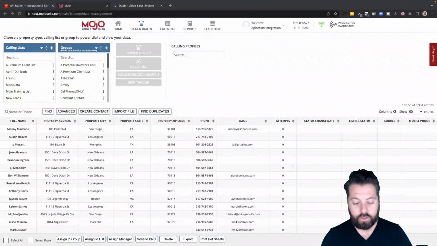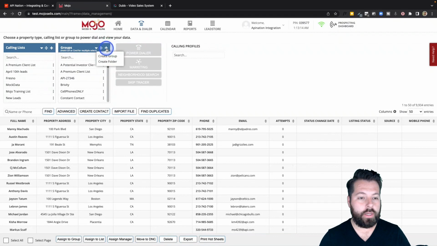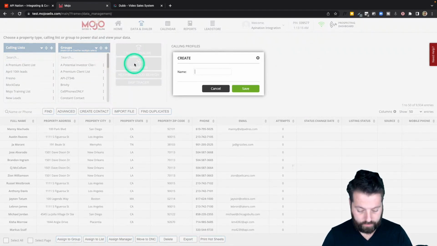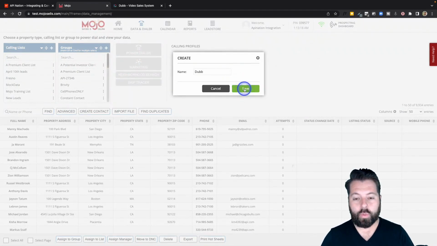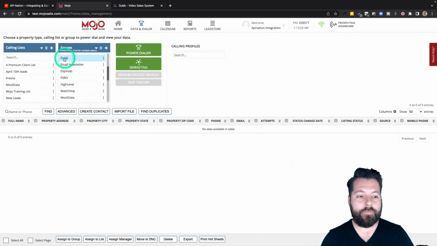The first thing you're going to do is go to Mojo Dialer, and I'm actually going to create a group here, and I'm going to call it Dubb. And this way, I'm going to set up a sync for this group specifically. It's going to check every 15 minutes or so, and it's going to take anybody in that group and add them to my Dubb account.